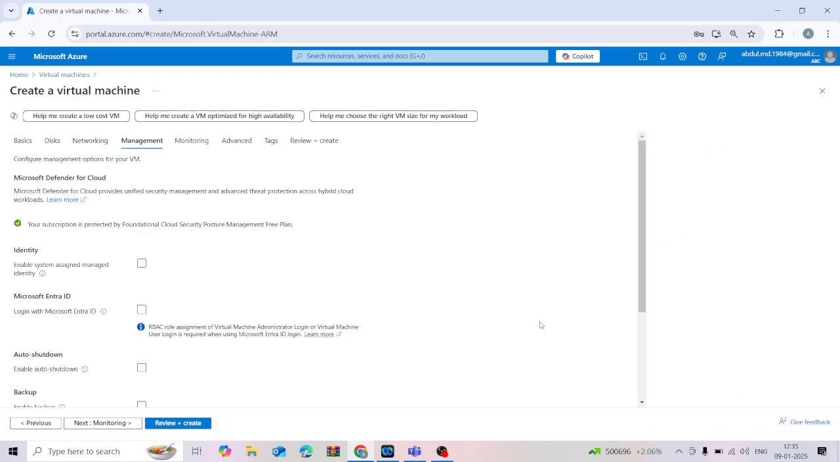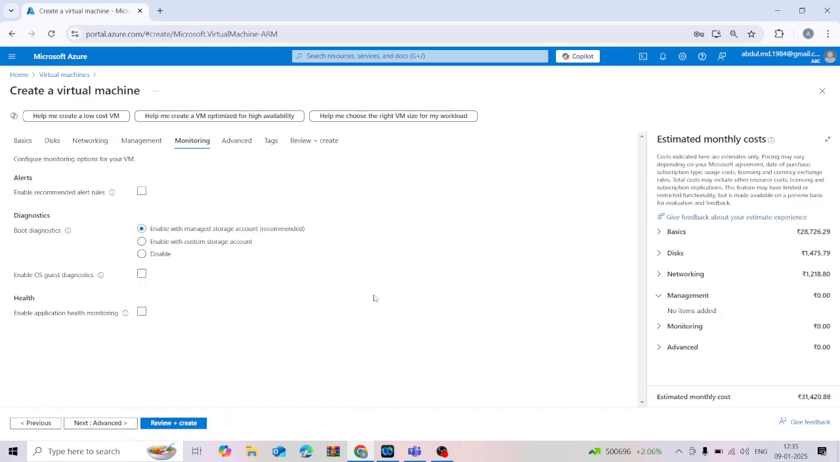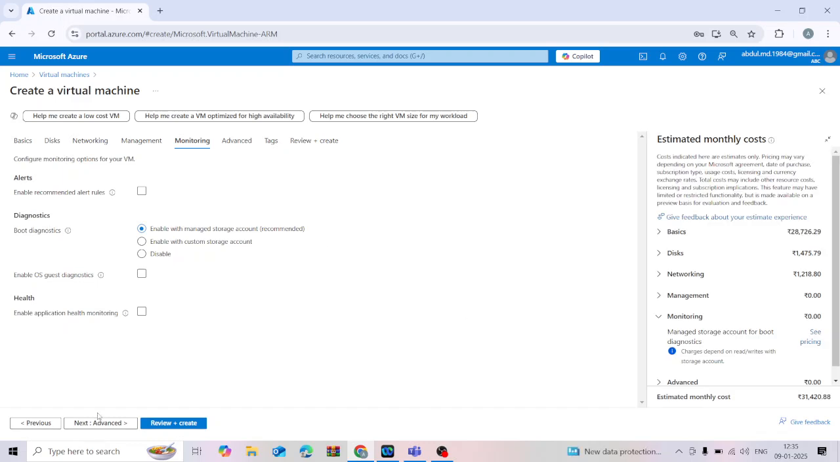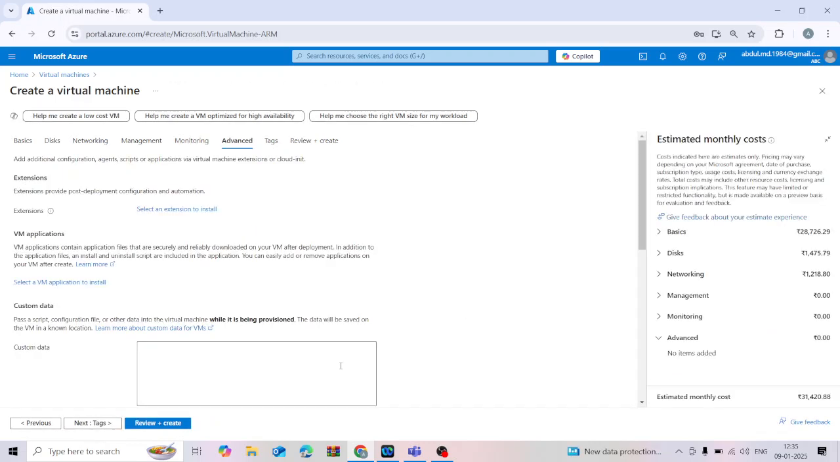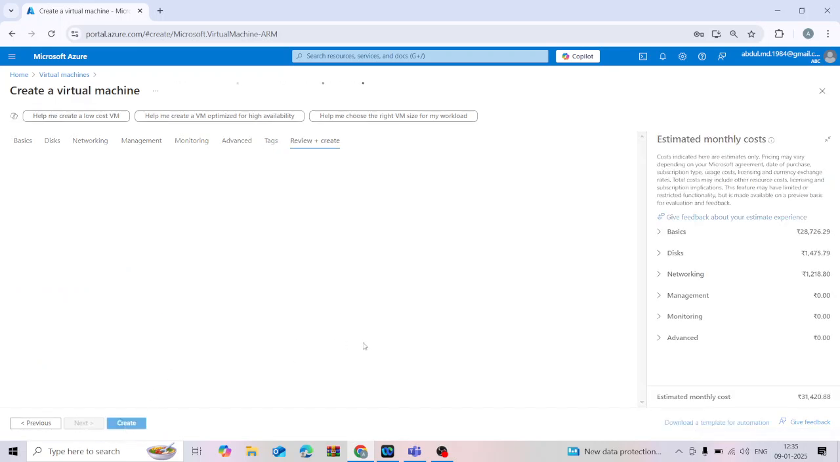Next, go to the management section. I don't have to define anything, so let's go with the default options. Again, the default options. Again, the default options. Review and create.